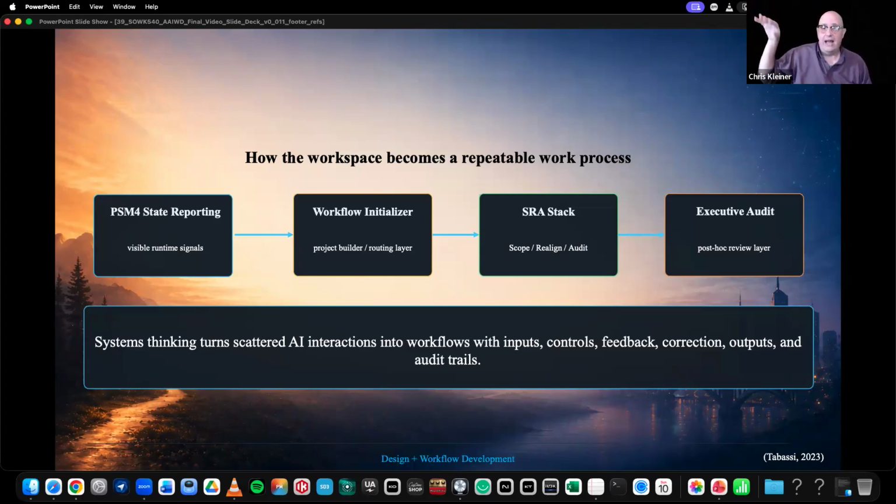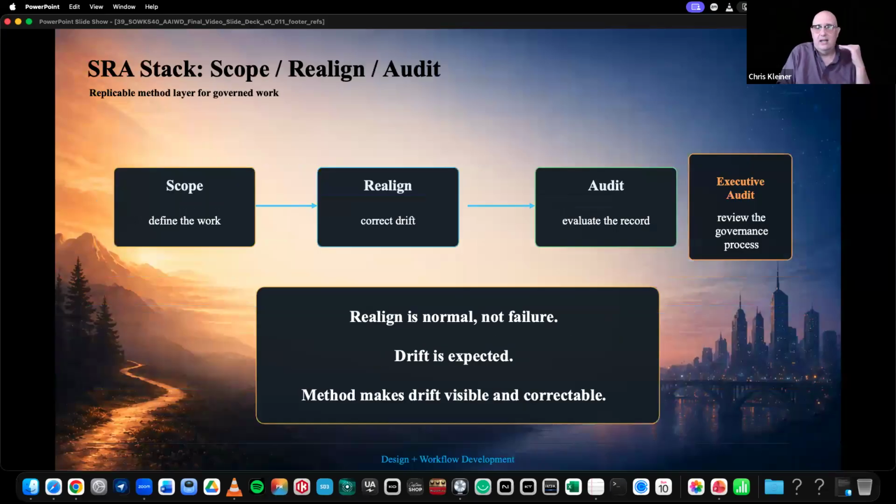And then we're going to do what's called element chats, where we're going to spin off and do one element chat, just focus on this, and this is where we're going to use the SRA stack: the scope, realign, and audit. And then the executive audit comes later. But the big thing is realignment is a normal thing. Drift is going to be expected. These are probabilistic models.